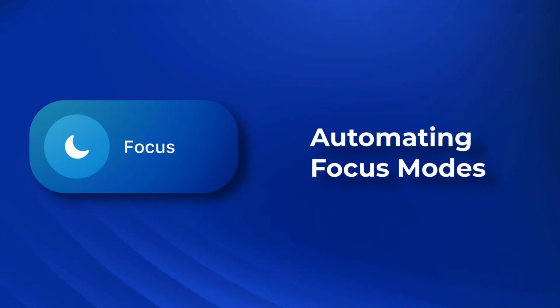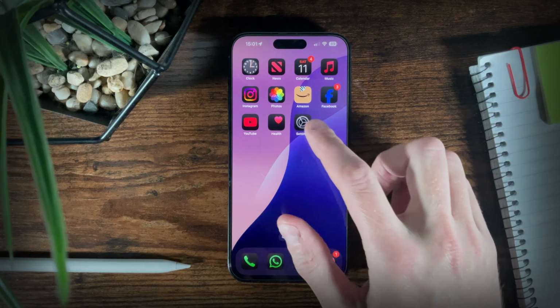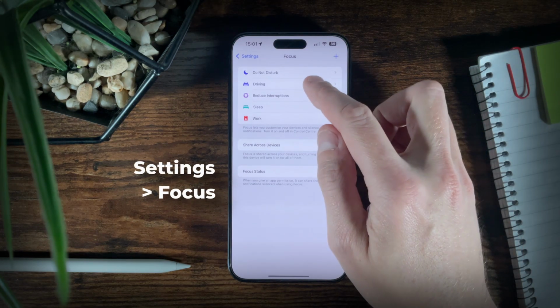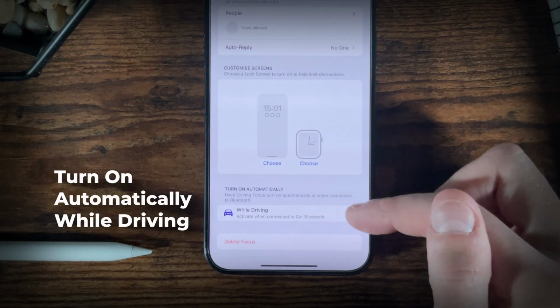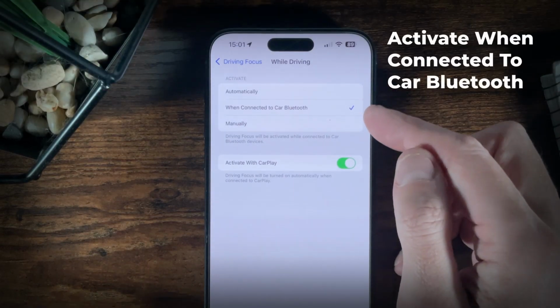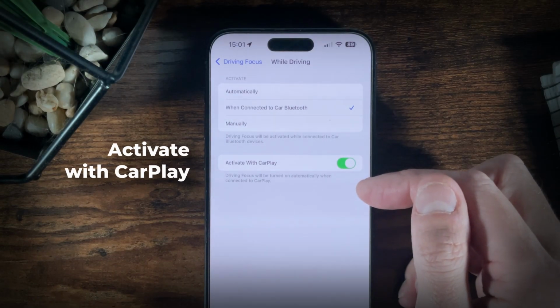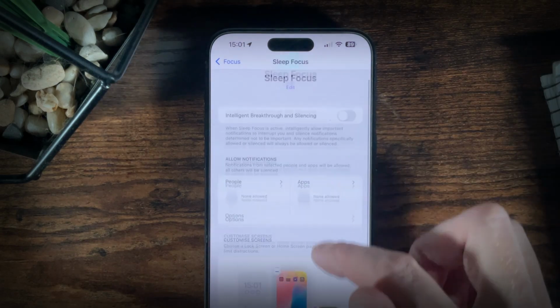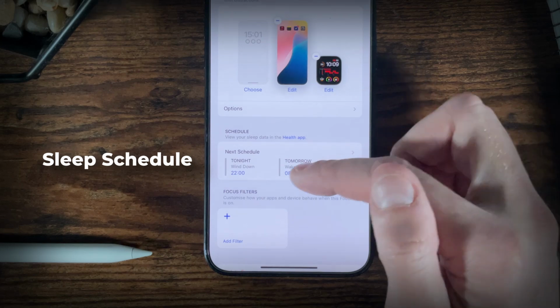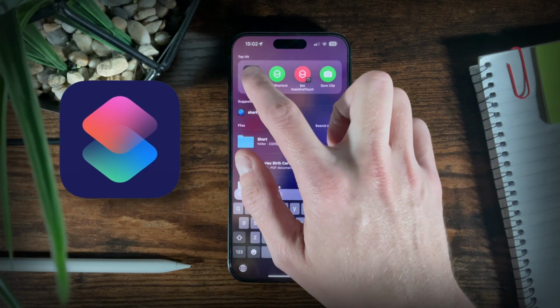What makes focus modes even more powerful is automation. Let me show you how. So for example, I want my drive focus mode to start automatically, and this is done within the settings for the focus mode. So if I go into my drive focus here, you can see I have this set to turn on automatically whilst driving, and it's activated when connected to car Bluetooth and also when connected to CarPlay. Another automation I have set is sleep, so this is set to a schedule and turns on when the sleep wind down starts. This helps stop me getting distracted when I'm getting ready for bed and I just want to relax.